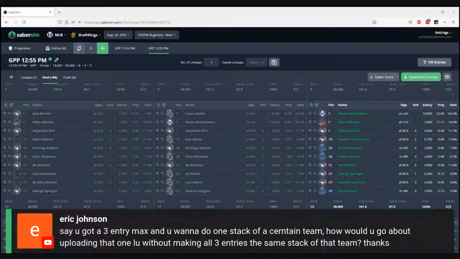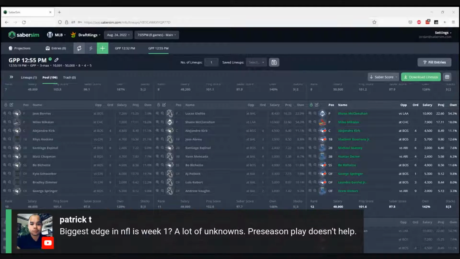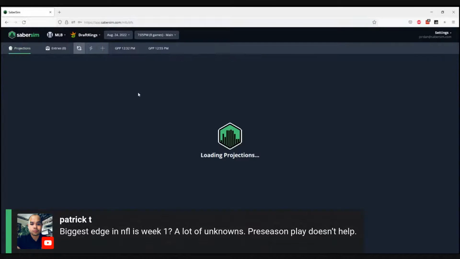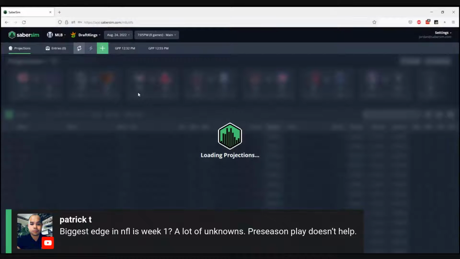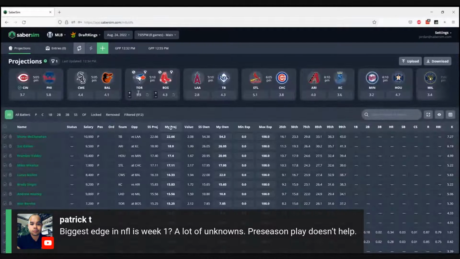So cool. Patrick says biggest edge in NFL is week 1. A lot of unknowns. Preseason play doesn't help. Yeah, I would probably say week 1 is one of the biggest edge opportunities in DFS. There are so many people that play week 1 too, casual recreational players that are just playing for fun. There's just a lot of dead money. Weeks 1 through 6 are all pretty great for NFL.